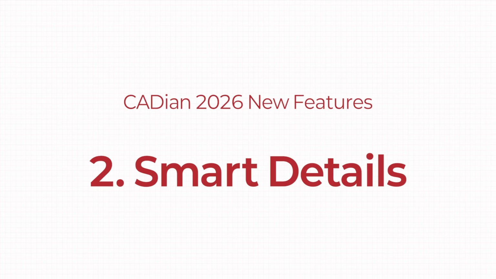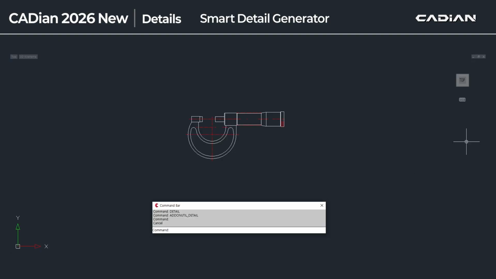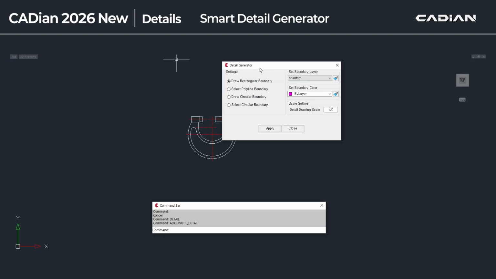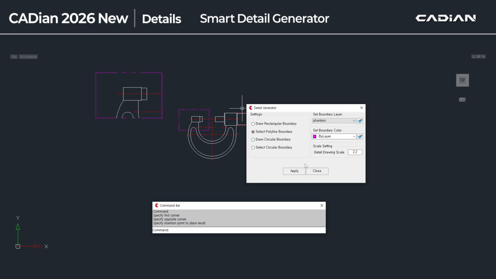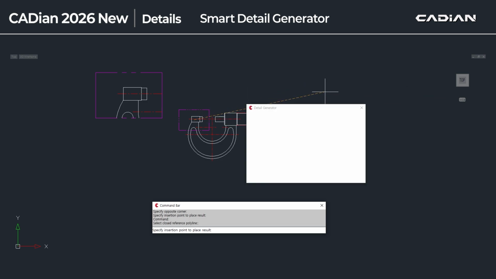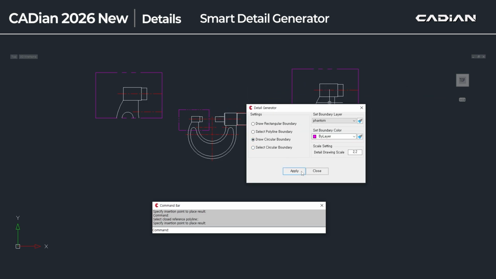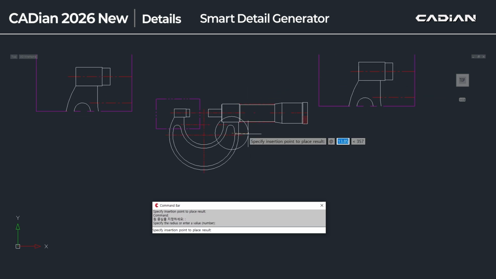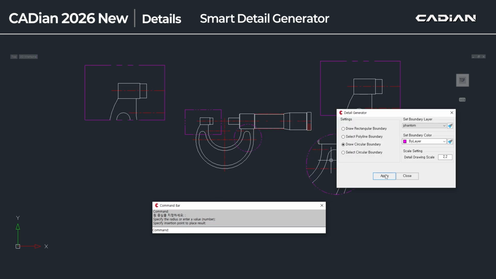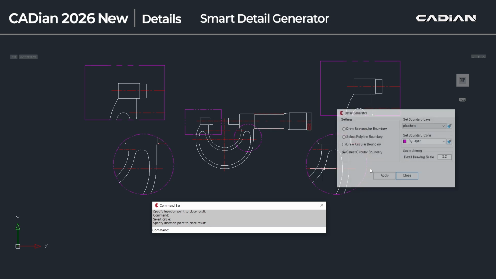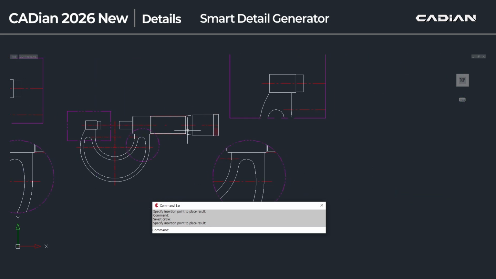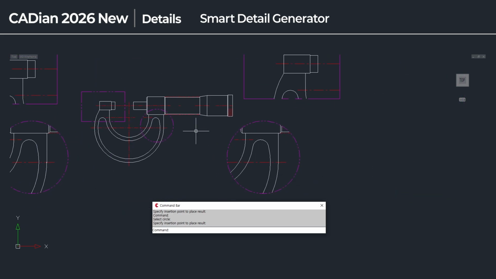Next is the Smart Detail feature, designed to generate detail views efficiently. You can create circular or rectangular detail views by defining a new boundary or selecting an existing one. Detail views are essential for emphasizing critical areas for clear communication, but creating them manually can often be tedious. With the Smart Detail Generator, however, you can easily generate detail views with just a few clicks.